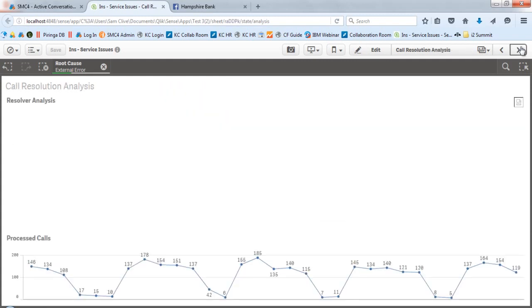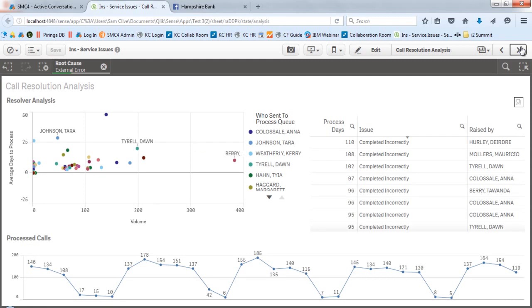And the very final phase that I'll just show you here is this resolver analysis. So we can start to understand as a business how your agents, how your caseworkers are actually doing inside the business. So up here we've got people such as Tara Johnson, who seem to be taking an awful lot of time to actually process cases, but don't seem to be contributing that much to the overall queues. What we can then start to do internally is understand why that could be.